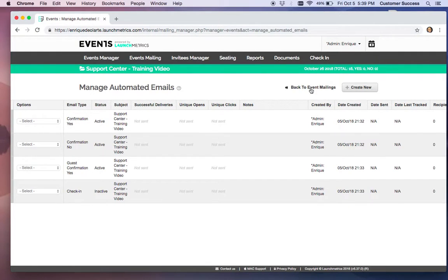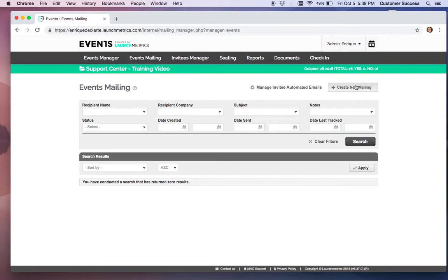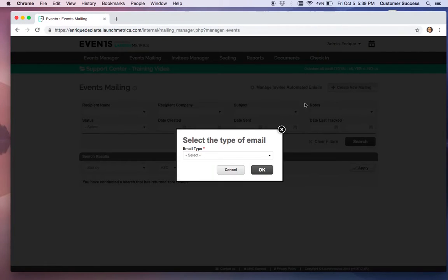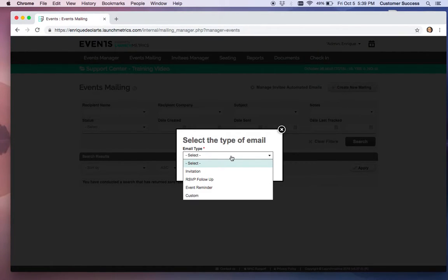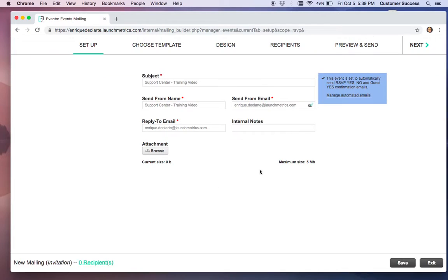Once you click on back to the events mailing, this right here is where you can start off with your mailing type. The standard is always going to be the invitation one. Once you press OK, notice that there's a series of tabs that you have to fill in. The first one is the setup part. This is where you're going to put in your subject line, your send from name, and then your send from email.